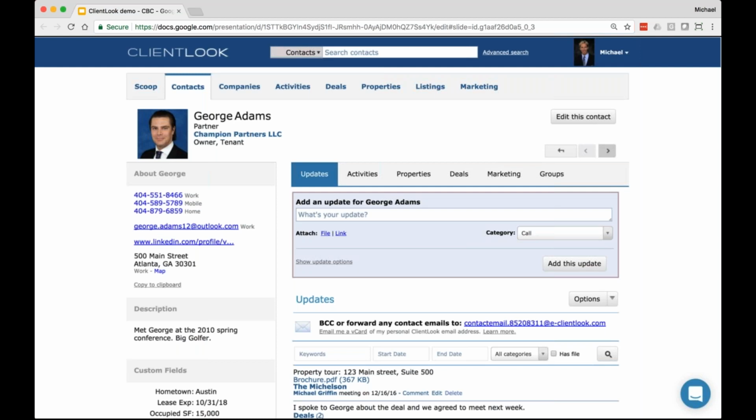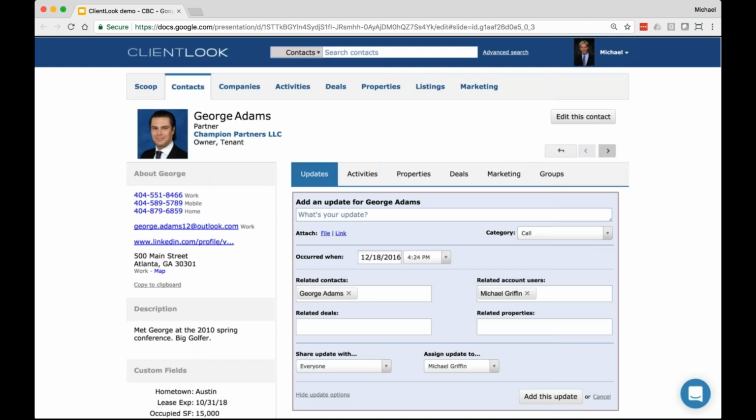So most of the time I could just type a little sentence in there. I spoke to George about the deal and whatever. Click add this update, and I'm done. If I choose in the bottom left corner of that little pop-up, though, the Show Update Options link, it will extend this little page to allow me to do more stuff. So you'll see kind of near the bottom it says Related Contacts, Related Deals, and then over on the right side, Related Account Users, Related Properties.